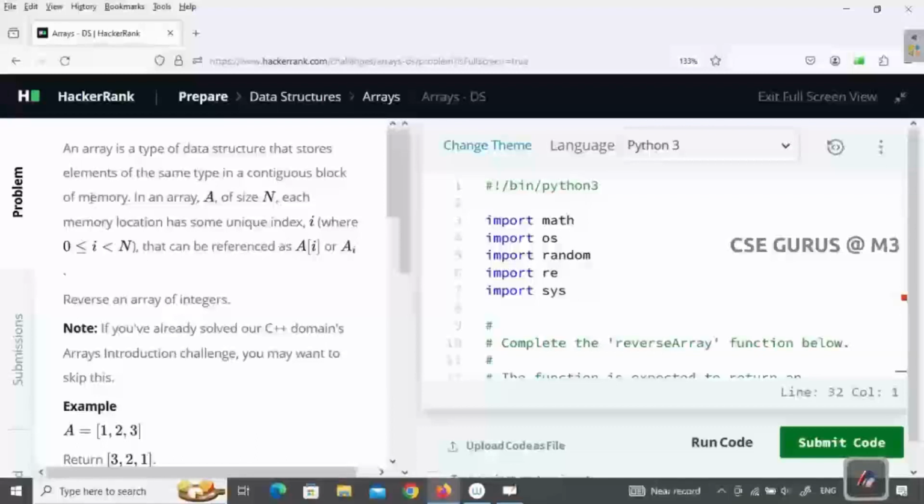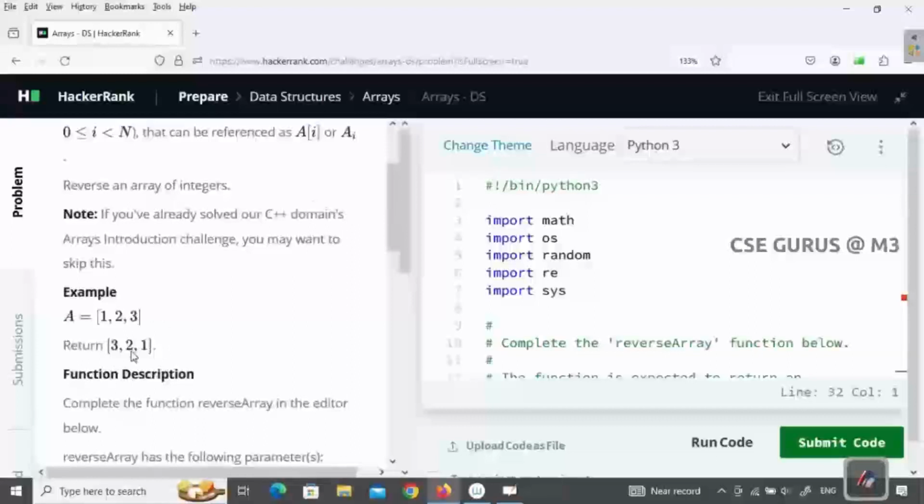I'm reading the question. An array is a type of data structure that stores elements in a continuous block. Of course it is defining the array, which is a collection of similar data elements, where an array A of size n has memory allocations given. What it is asking is simply to reverse the array of integers. So if it is given 1 2 3, you should make it 3 2 1. Simple, right? We'll see how to do it in C, Java and Python.